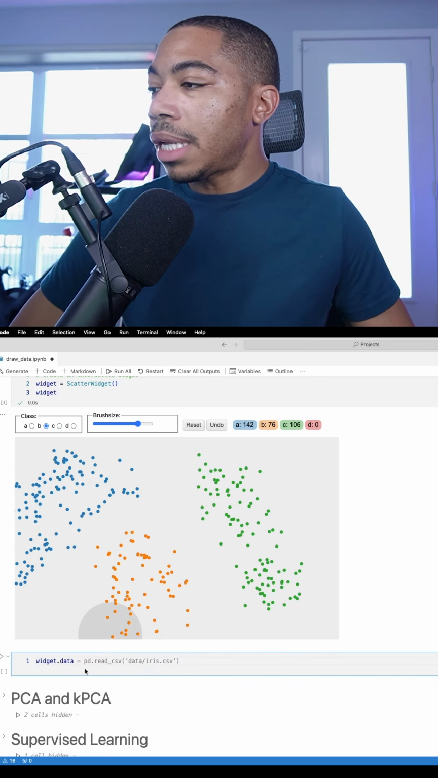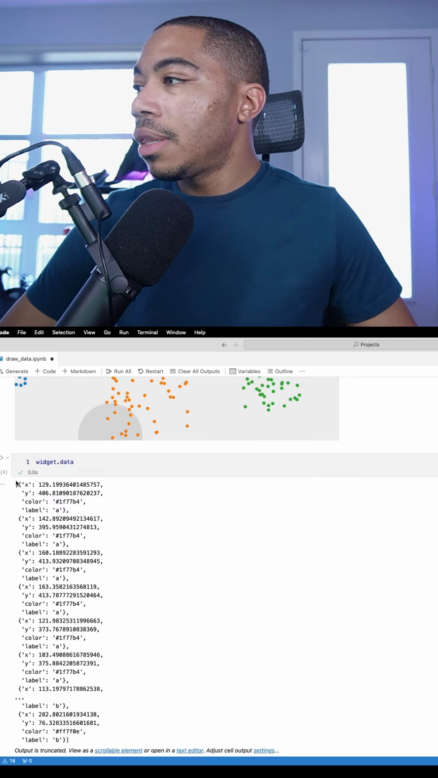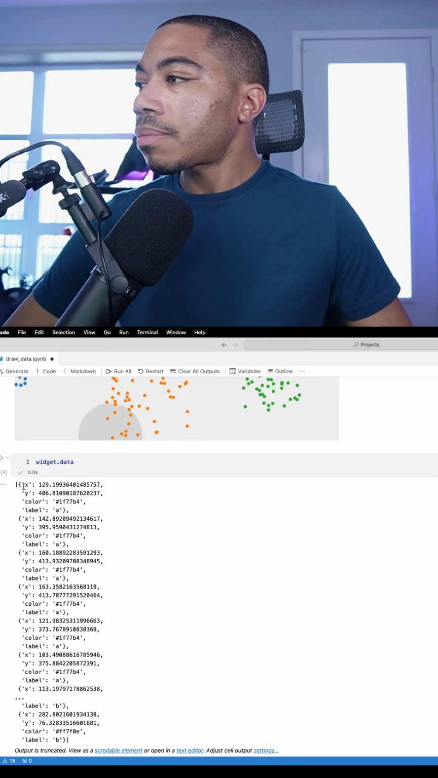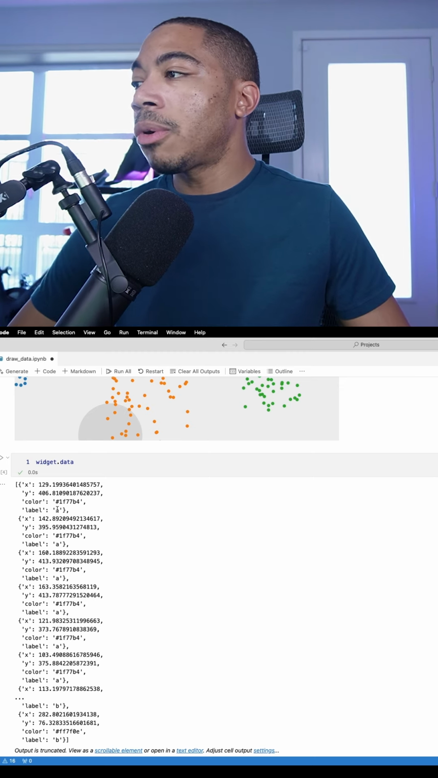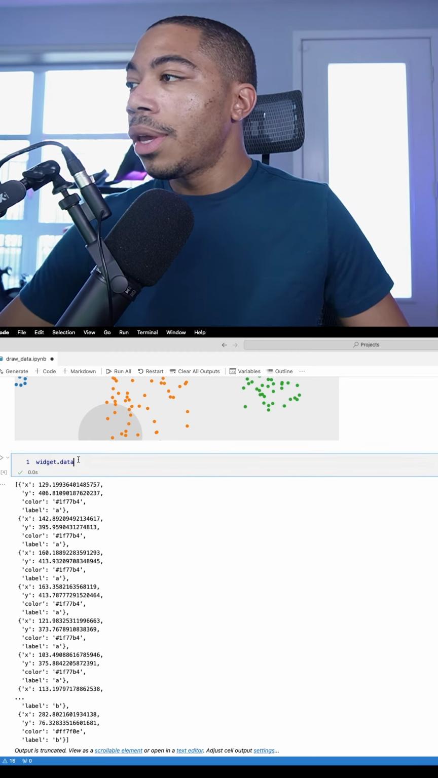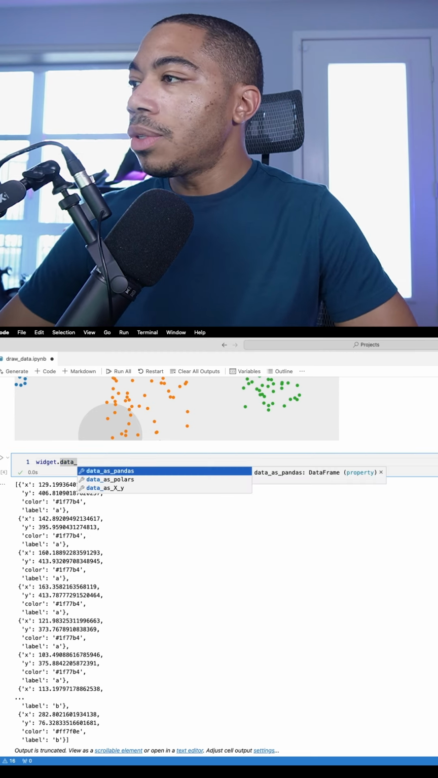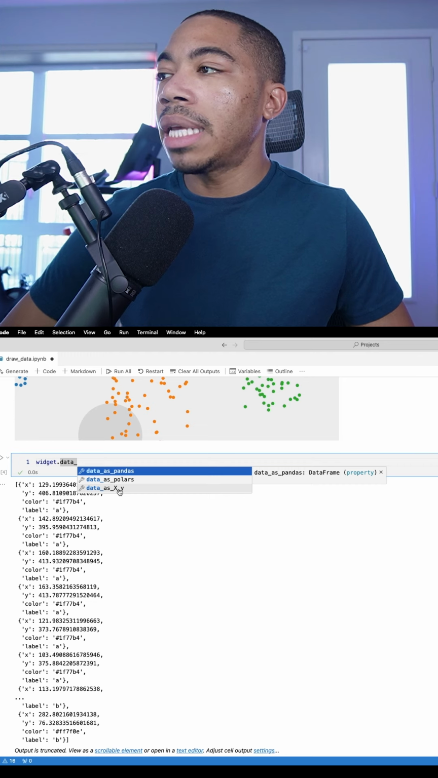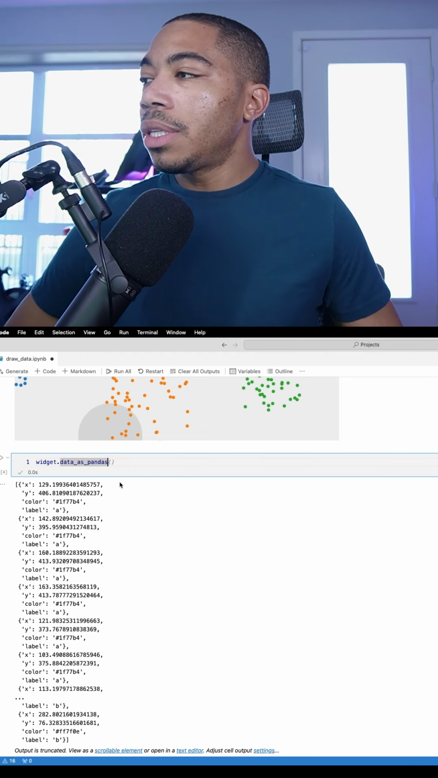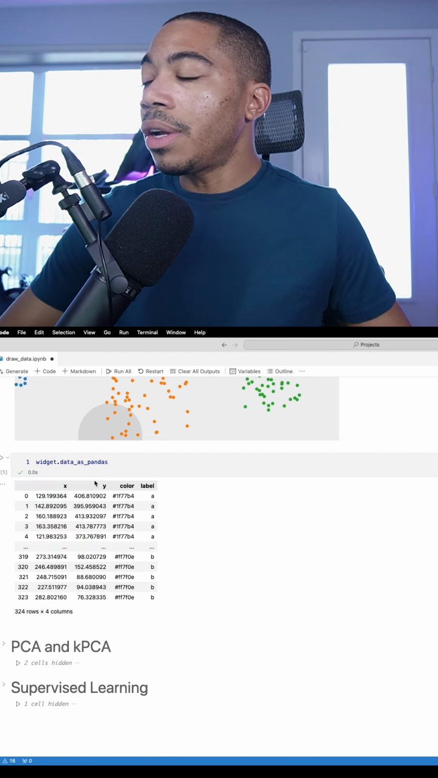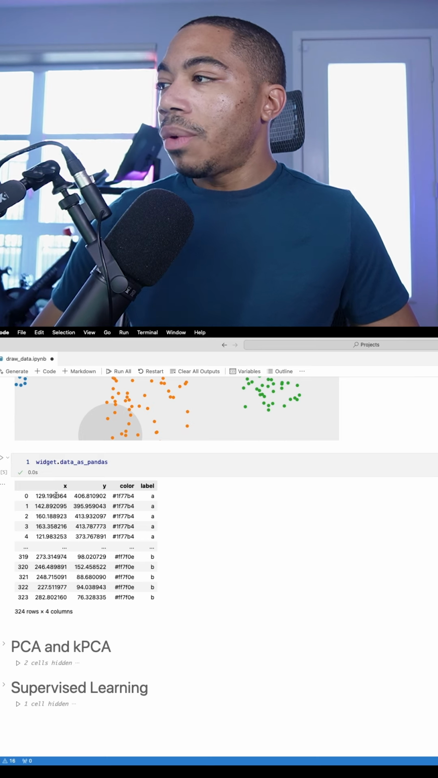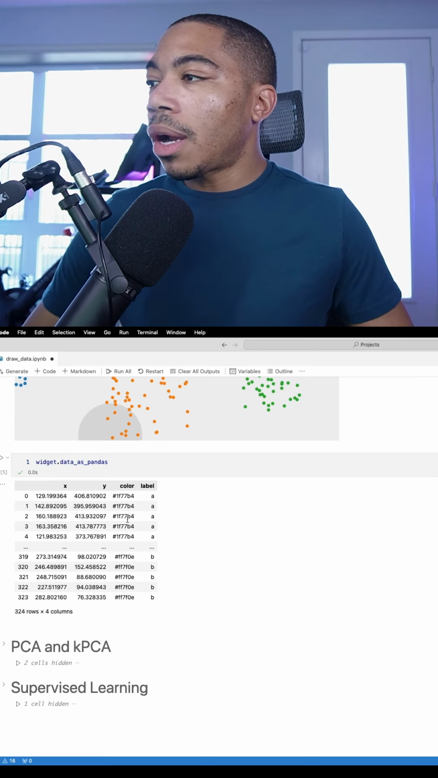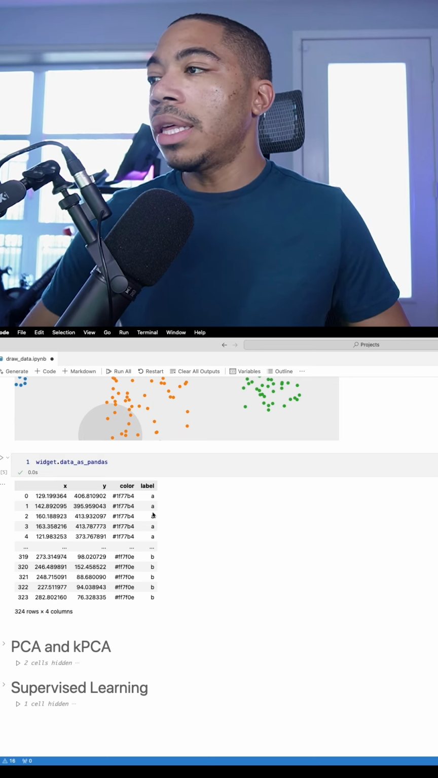We can use the data method, and this would give us this list of dictionary points. We have our X variable, our Y variable, a color, and a label. But more likely, you're going to want to use the data as pandas or data as polars or data as X and Y. So the data.pandas gives us a very typical pandas data frame where you can see we have our X, our Y, our color in the hex code, and then the label.